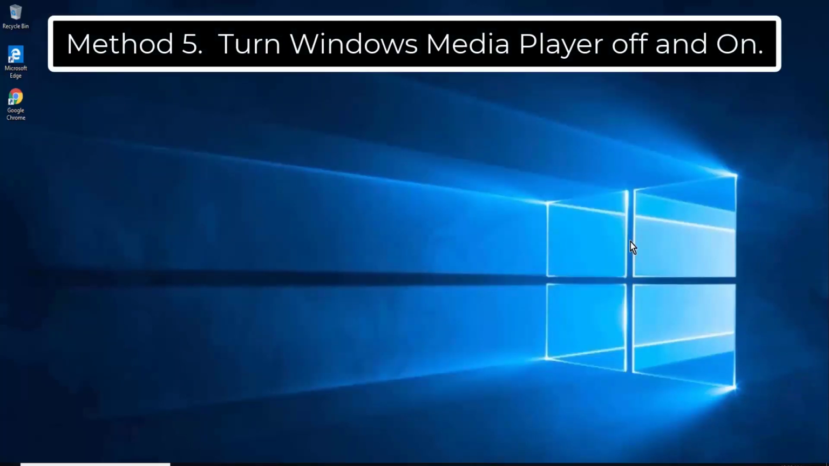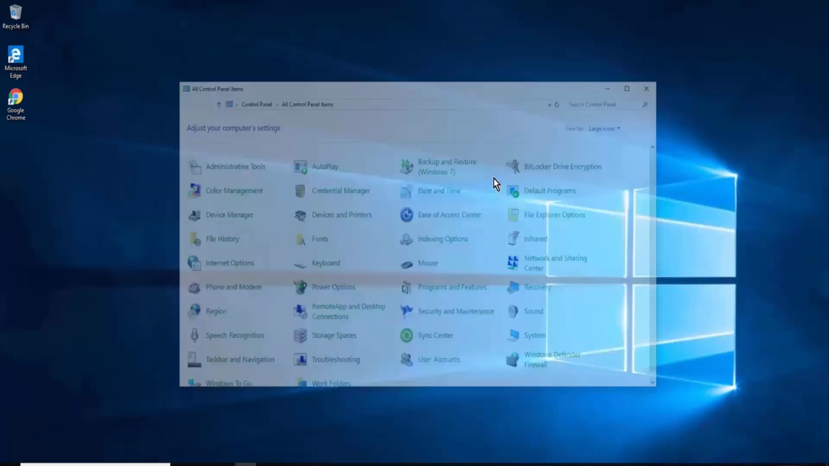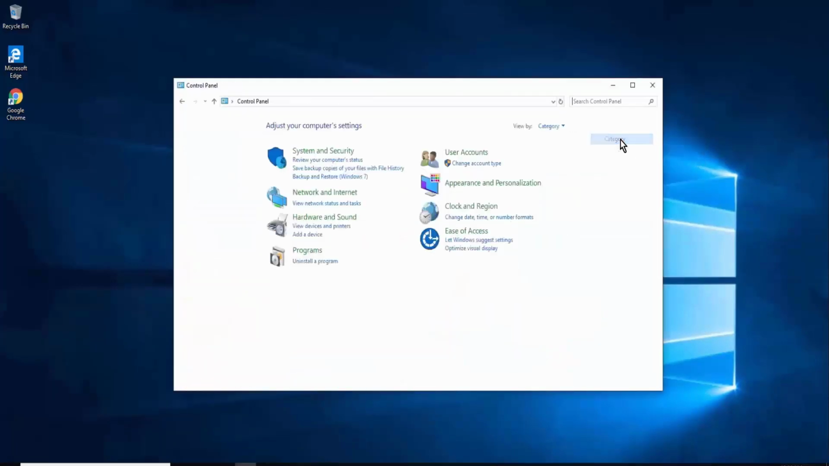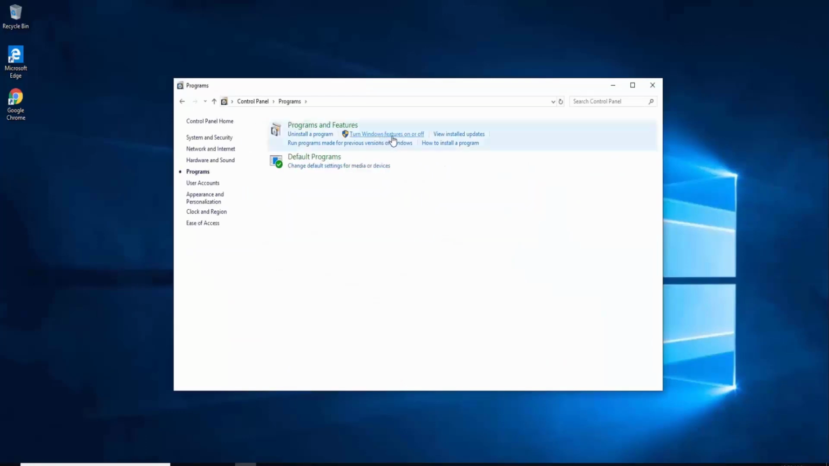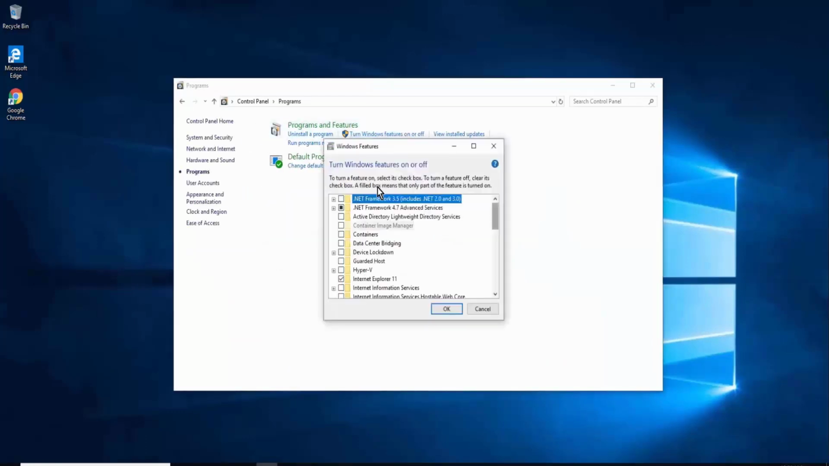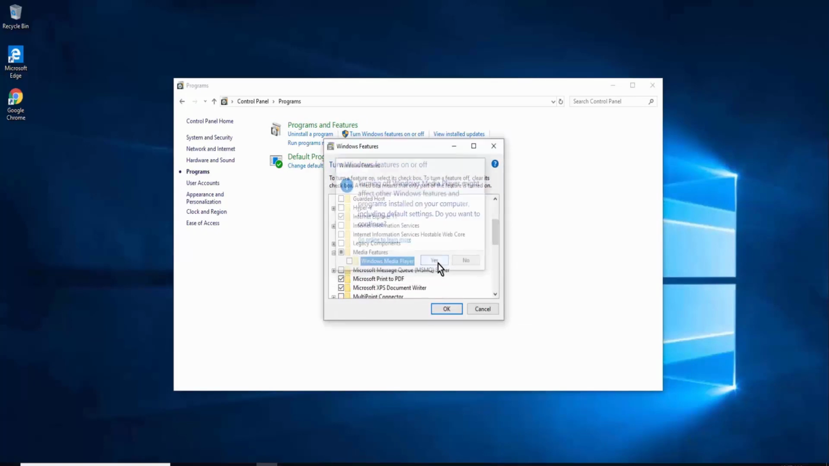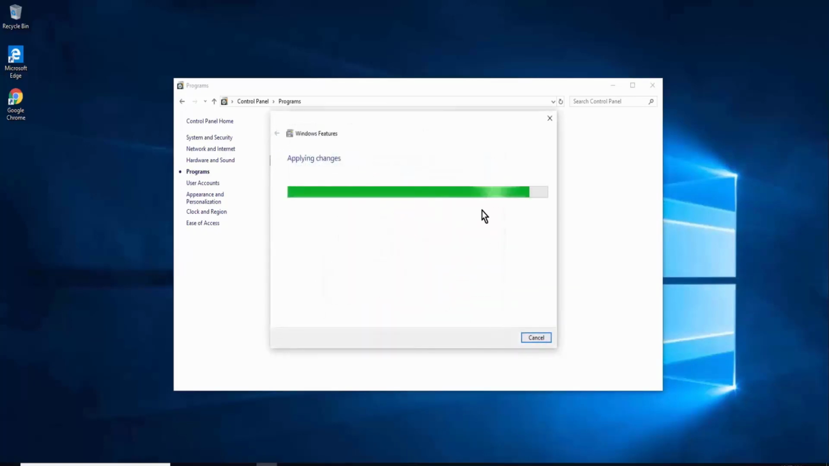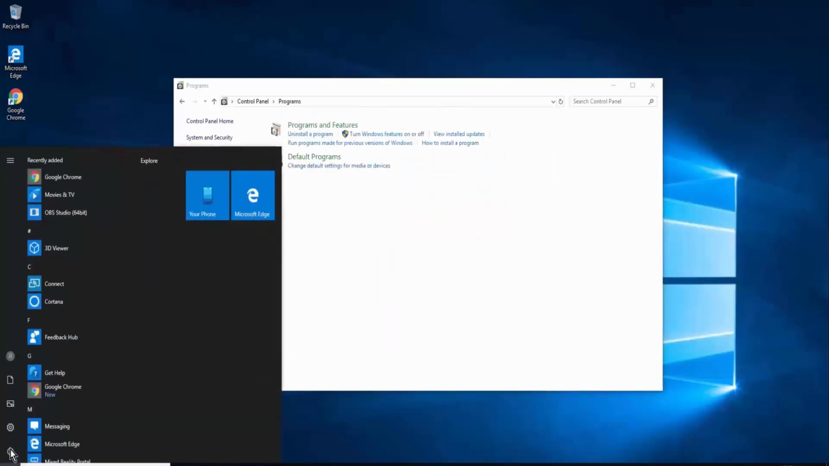Method 5. Turn Windows Media Player off and on. Type here control, click on open. In view by, select category, click on programs, click on turn Windows feature on or off. You'll get this window. Search for media features. Click on this, uncheck this option and click OK. It's going to take some time, and restart your computer.